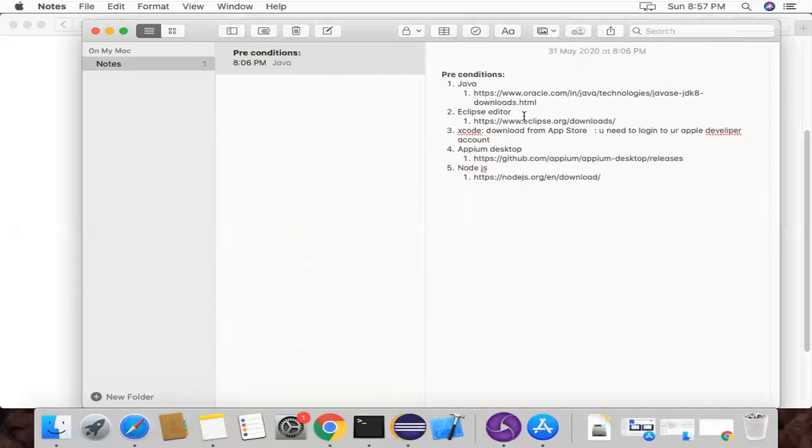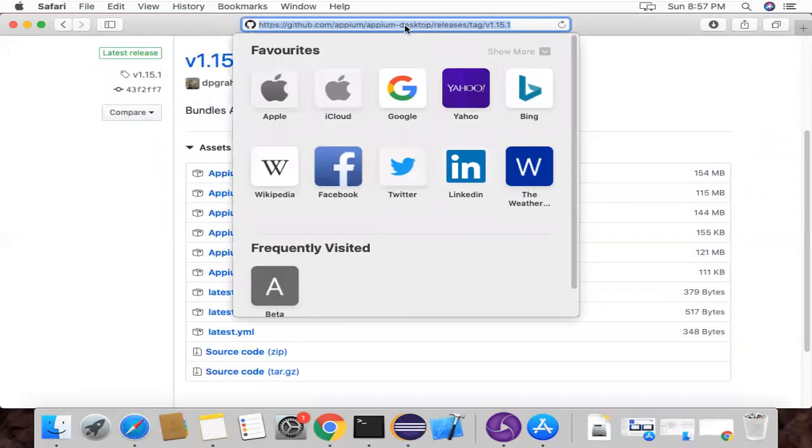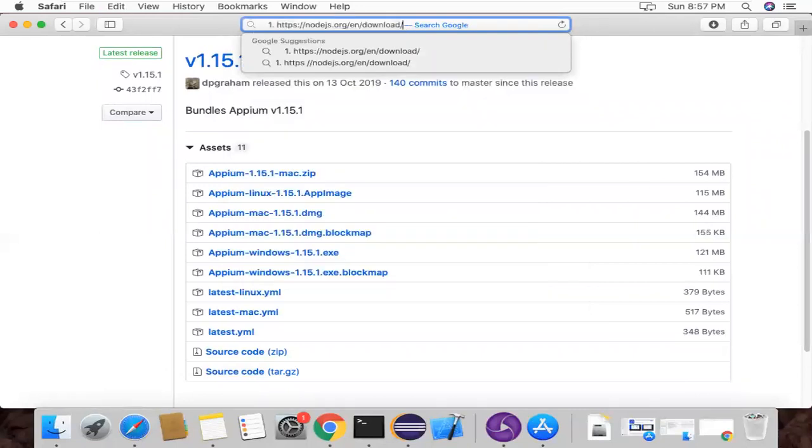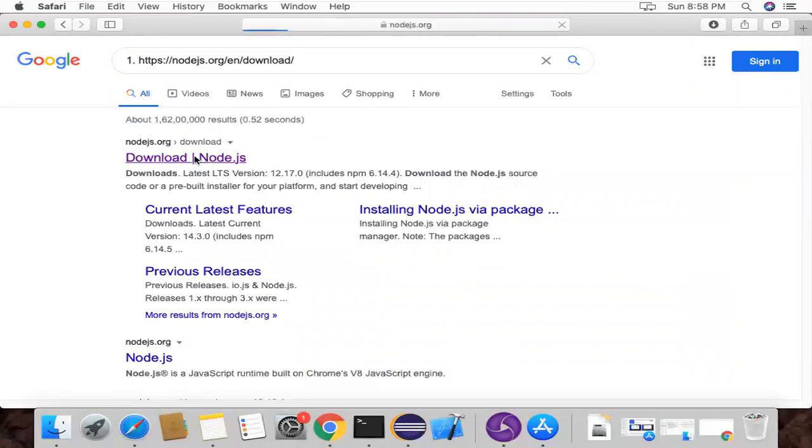So we have completed Java, Eclipse, Xcode, Appium Desktop, and the last one is Node.js. Go to the Node.js official website. See here, I'm launching the Node.js official website, directly the downloads screen. From here, download the Node.js related to Mac OS. I hit the first link. Okay, let me navigate to that.